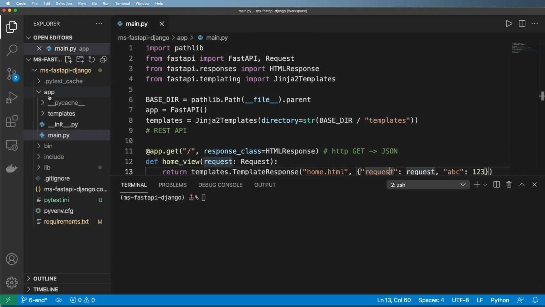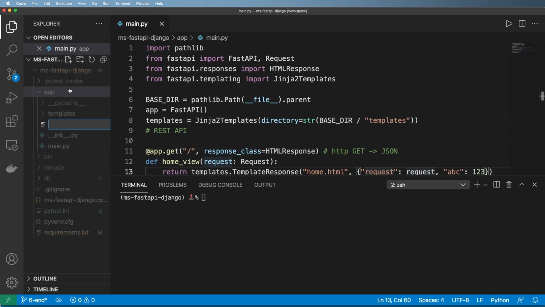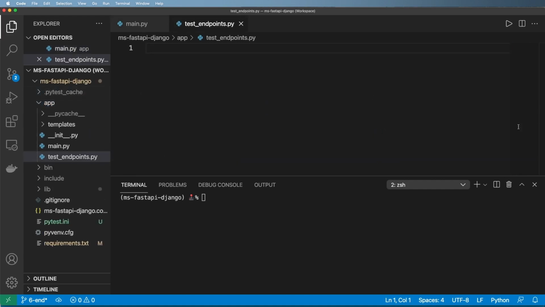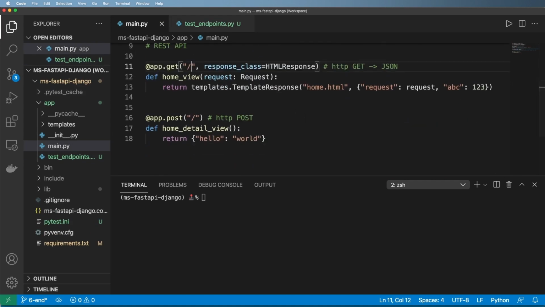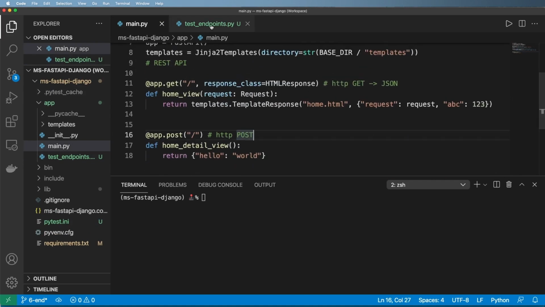So next, we need to actually create a test. Now, what happens when you create tests is you call it test underscore and then some test name. In this case, I'll just call it test_endpoints.py. And the goal of these tests is, well, simply to test the API endpoints that I have. So this is not going to be really that complicated.